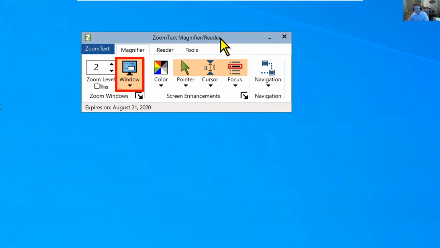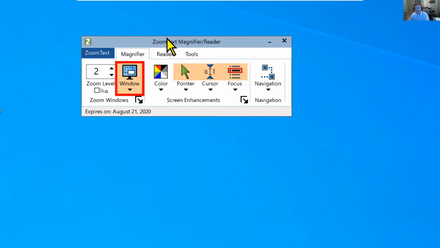So I'm going to hit Control Caps Lock. Oh, there it is. So moving on to our screen enhancements.